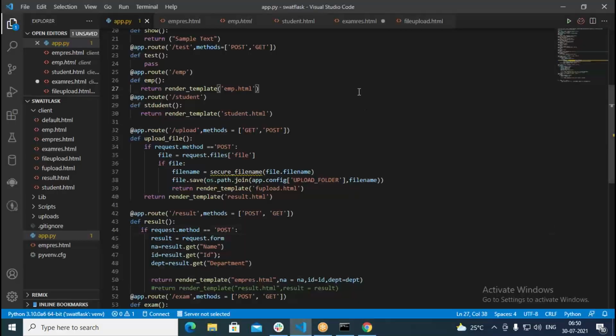EMP789, ASR and IT. So what we do here, we are sending data from the HTML page to the result route. In the result route, we are retrieving those values and redirecting to another page. On another page, it's getting printed for us. You see here, return render_template express.html, na equal to na, id equal to id, dept equal to dept. Like this we are sending.